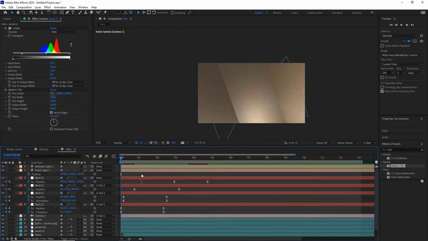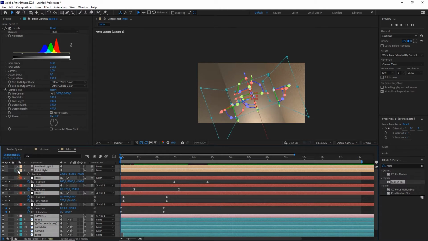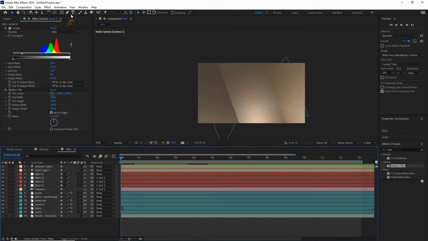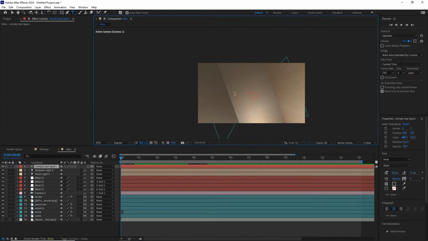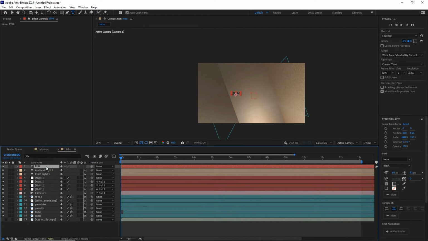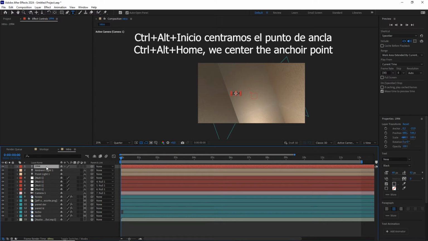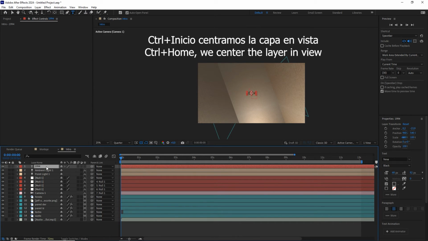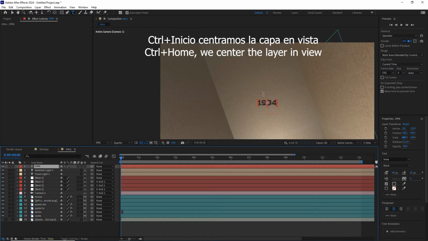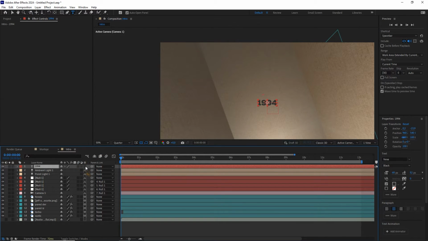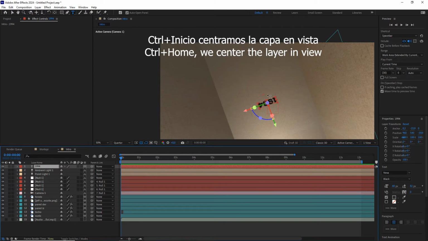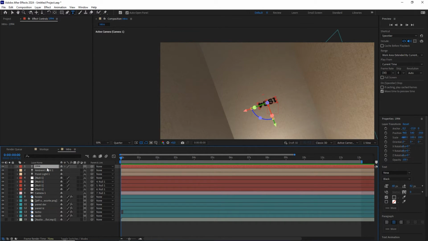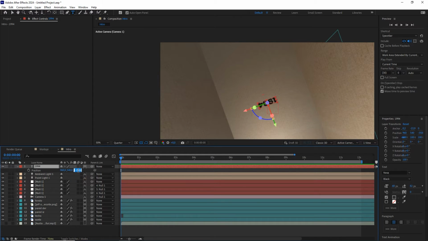Here at the beginning, we are going to put a date with the text tool. We are going to write 1994, which is what the Alt Control Home key says. We center the anchor point, and with Control Home, we center the text to the composition. We have to do it in 3D. Well, again, with Control Home, we center it in View, and we are going to display the position, and here in Z, we set it to 0.